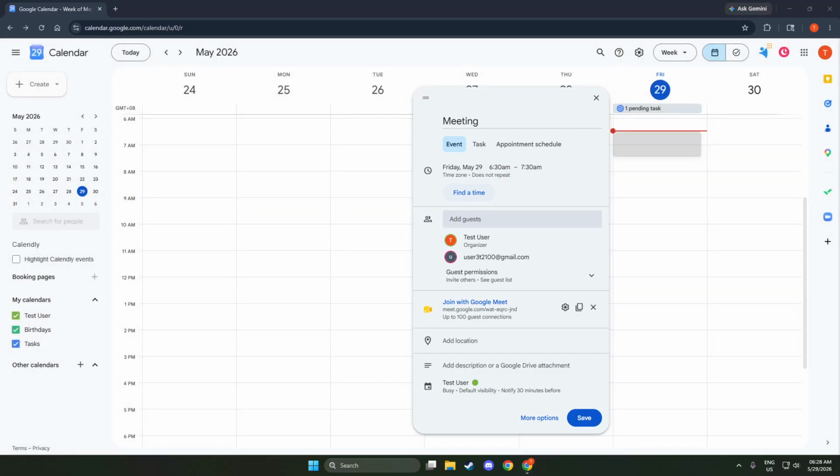When everything looks good, you're ready to send the invite. Click Save at the bottom of the event window. A prompt will pop up asking if you want to send email invitations to your guests. Click Send, that's it. Your guests will receive the invite by email and they can accept, decline, or mark it as maybe. Their responses will show up on your event so you can track who's coming.